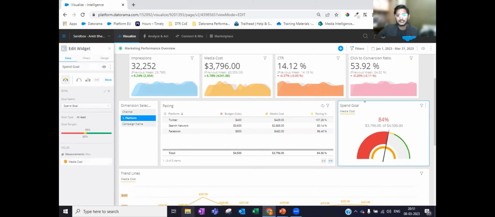So the goal widget, this is again a very native Datorama goal widget. Understand that to create a goal widget, you need to create a goal in the backend using Analyze and Act. This cannot be done through, let's say, simple calculations and stuff like that. You have to create a goal in the backend and then have that added to the widget to showcase.